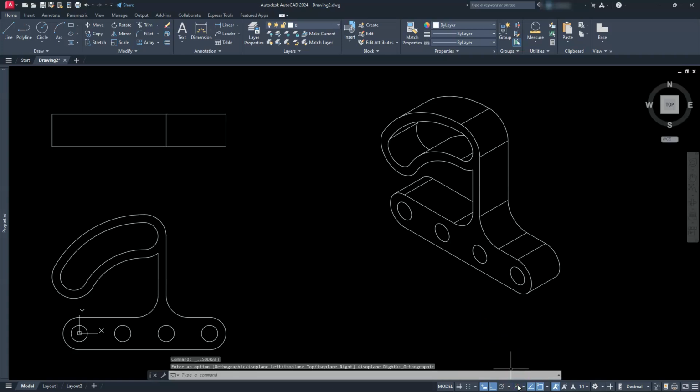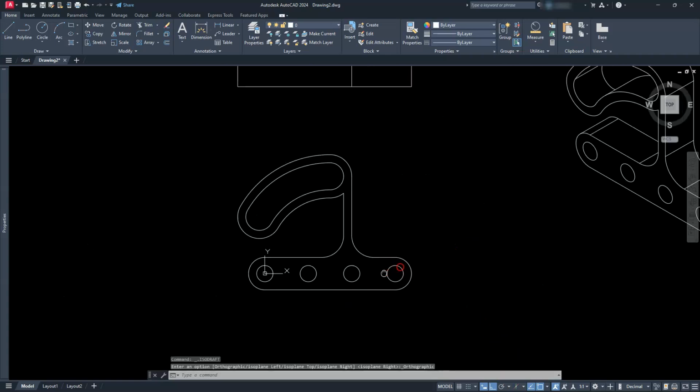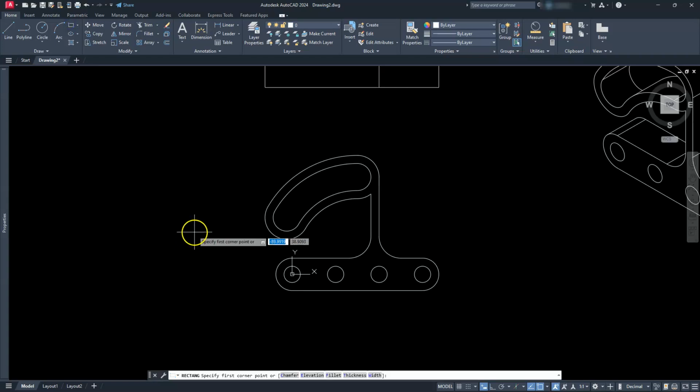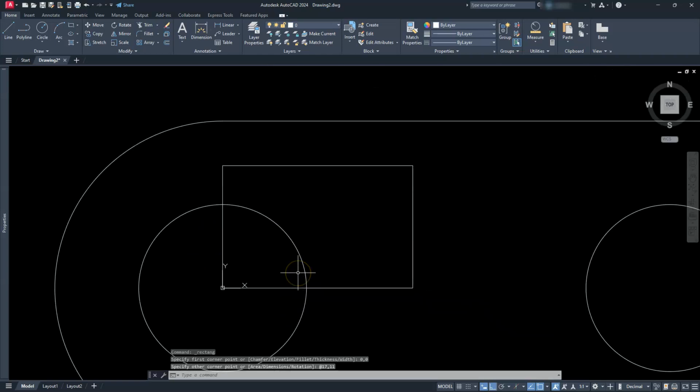So let's switch out of the isometric again. Let's go ahead and make this a B-size title block. So I'll start off with a rectangle. 0, 0, enter. 17, 11, enter. Let's go ahead and zoom into this. Choose offset, so O, enter.